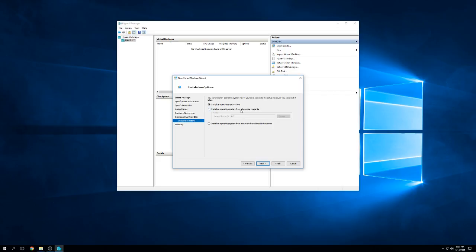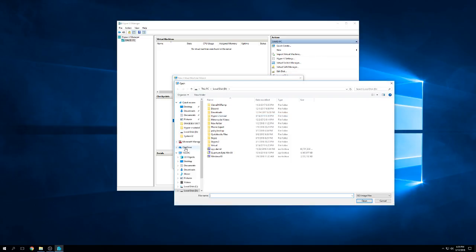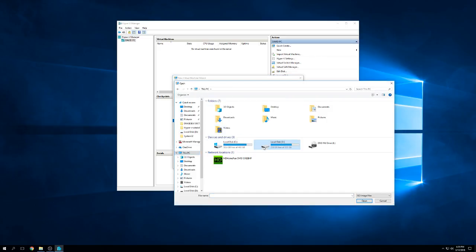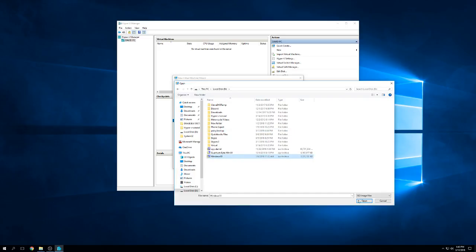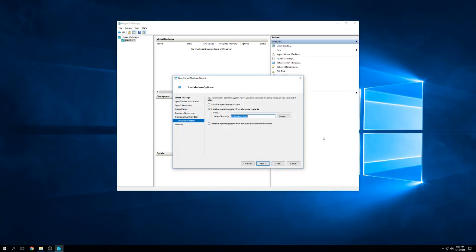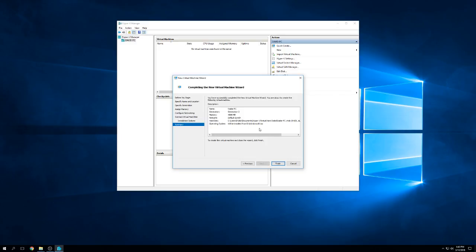If you have a copy of your operating system already available, you can simply select Install an operating system from a bootable ISO. We will browse to our ISO's location and open up our ISO. We'll click Next to continue.